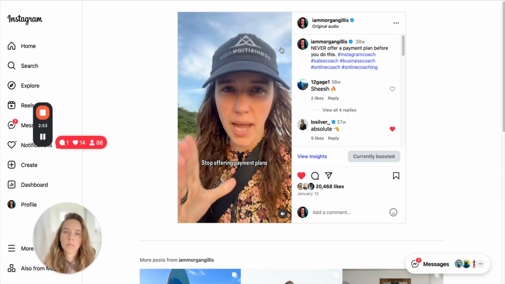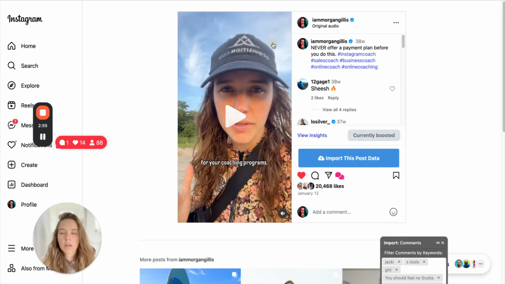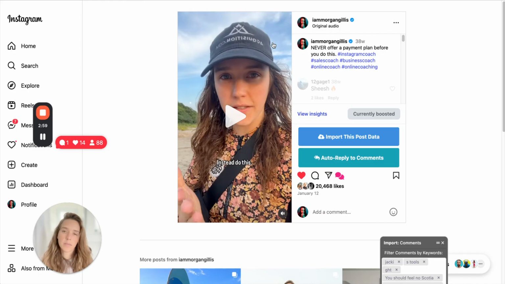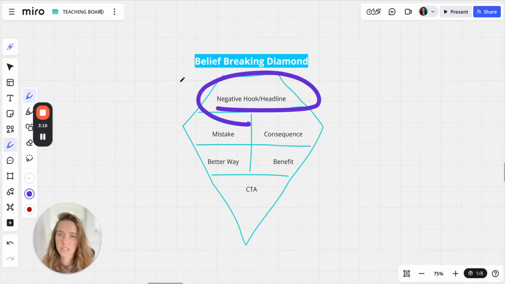Stop offering payment plans for your coaching programs. Instead, do this. Negative hook and headline. This is something that we equip our clients with, right? It's like a bunch of proven viral headlines. This is already something that we've researched. The format is stop doing X, instead do this. So in this case, stop offering payment plans, instead do this. That's the negative hook and headline, right? So if we go back to this, check mark.